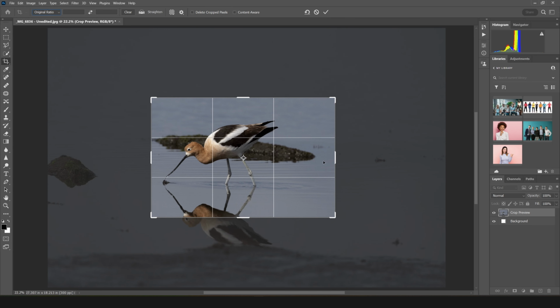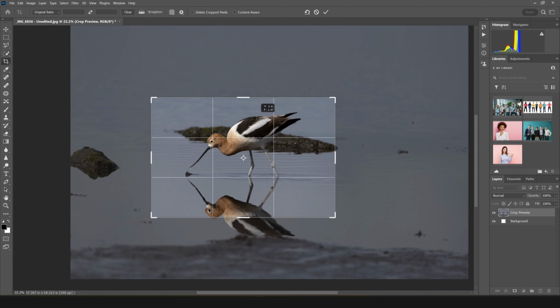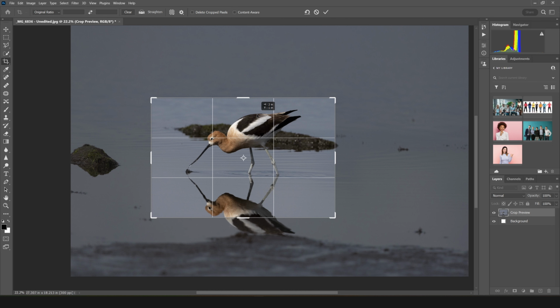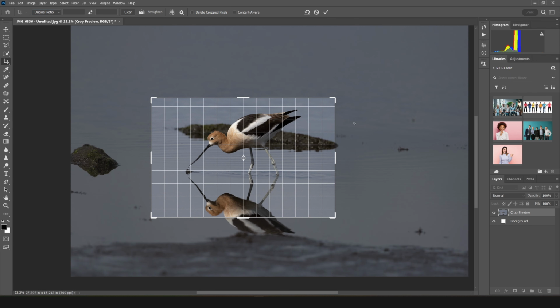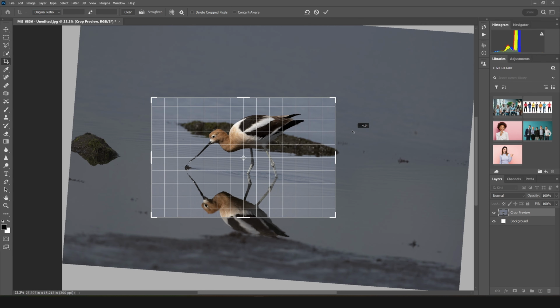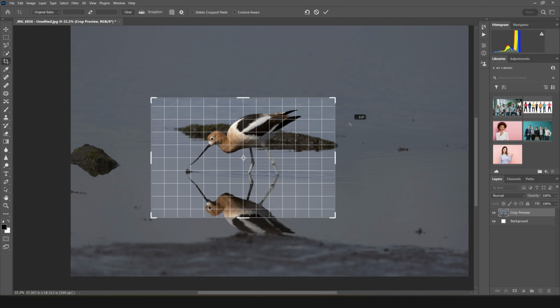If I want to move the picture within the crop area, I simply click on the image and click and drag to get it where I'd like it to be. If I click outside of the crop area, notice that the icon changes. If I click and drag, I can tilt clockwise and counterclockwise, like so.